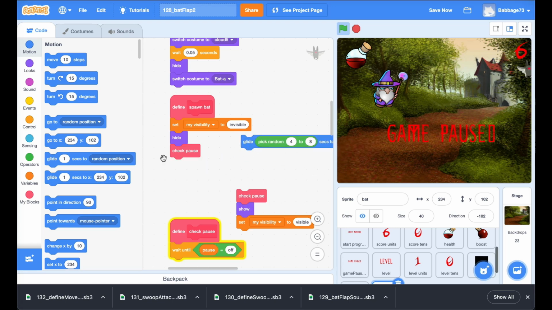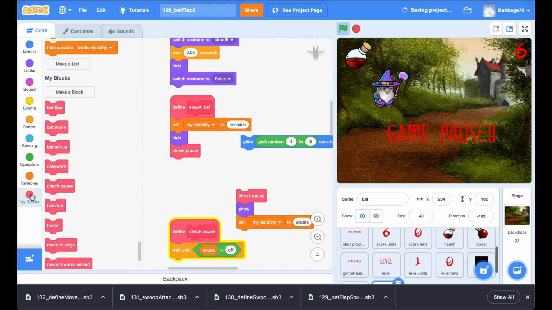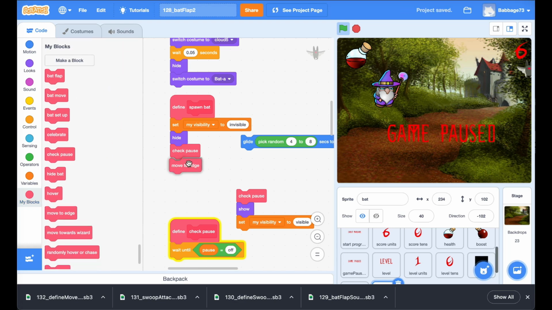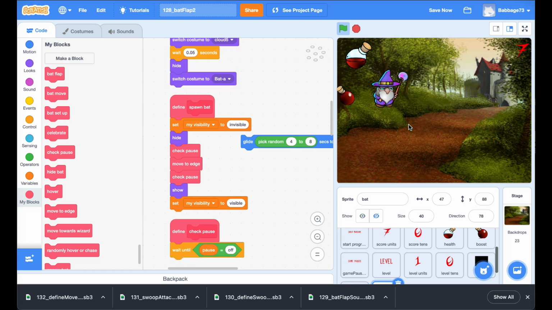So if I just take this out, and I use the thing we defined earlier, the move to edge, instead, and stick it in there, then that ought to do it. So I got rid of it, and it appears at the edge.